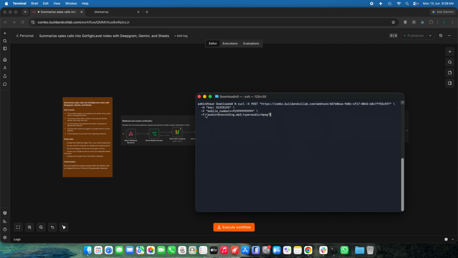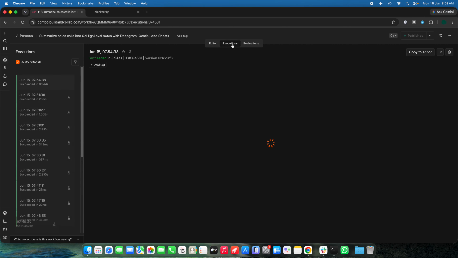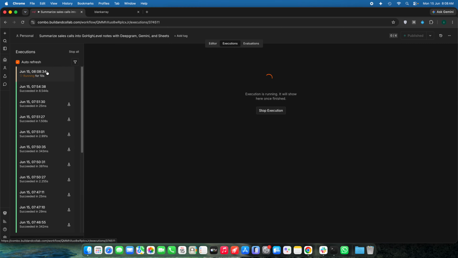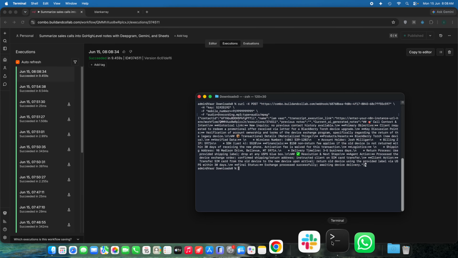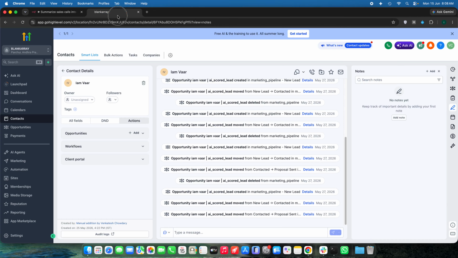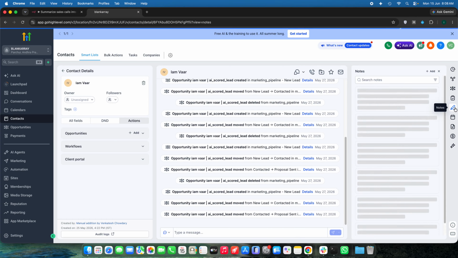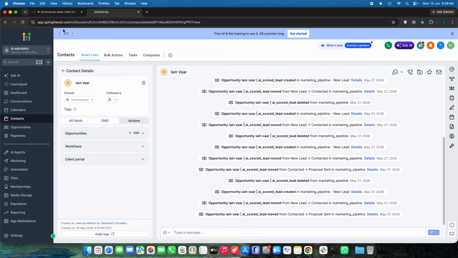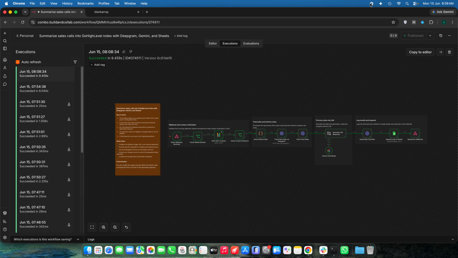I'm going to send a recorded call audio and a mobile number to the webhook and let's see what will happen. Okay, perfect. The execution was a success. And let's see the GoHighLevel notes. Yeah, it created a summary of the whole call audio. So that's how the whole thing will work.